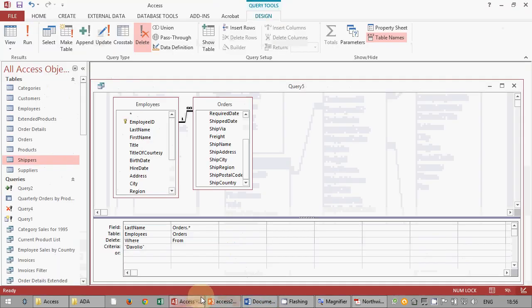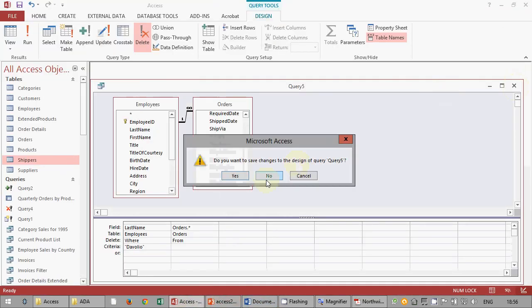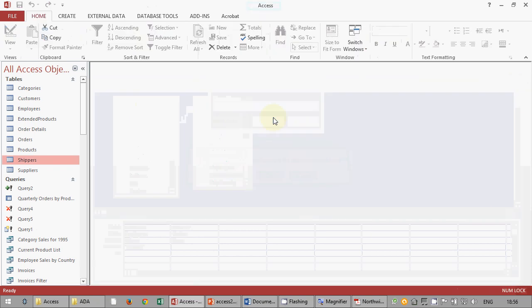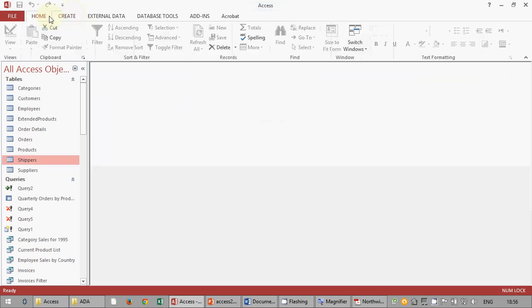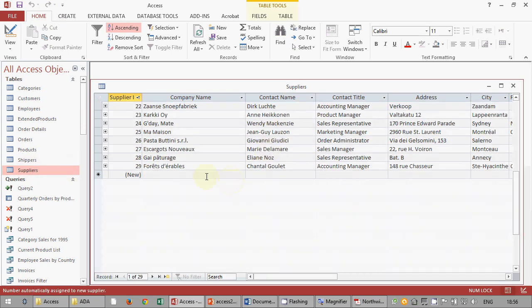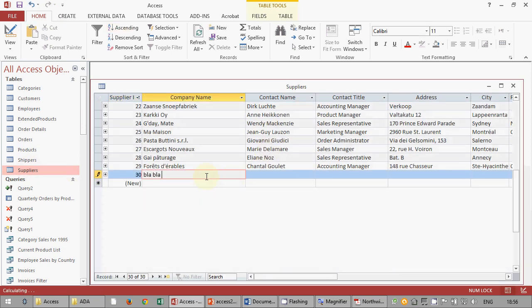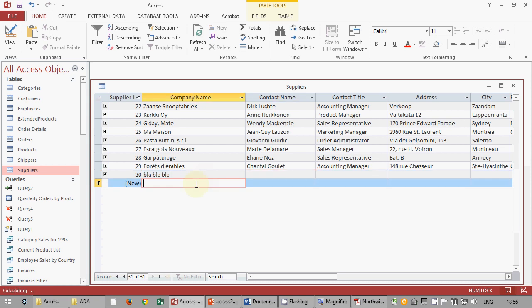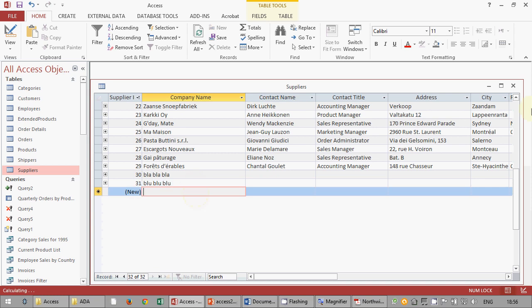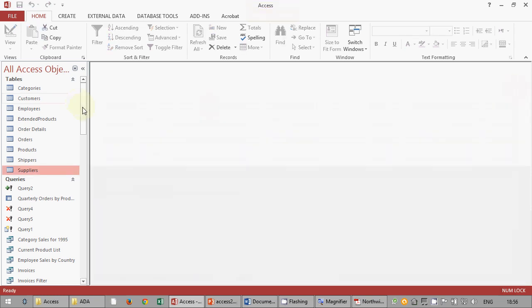Let's do it practically. So I close query 5, save the changes. Yes, query 5. Create. First of all, before doing it, we need to add some suppliers without products. So I add supplier blah blah blah and supplier blue blue blue. These suppliers don't have products, obviously. So I added 2 suppliers without products.